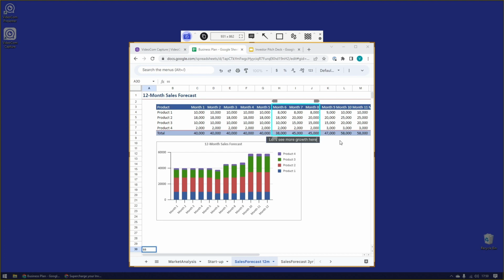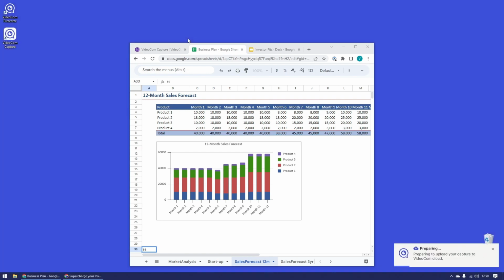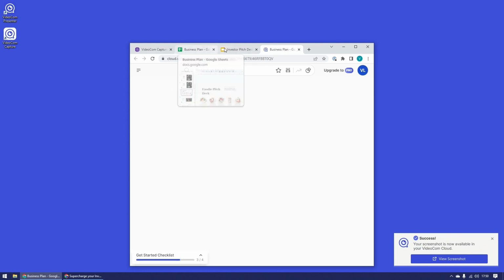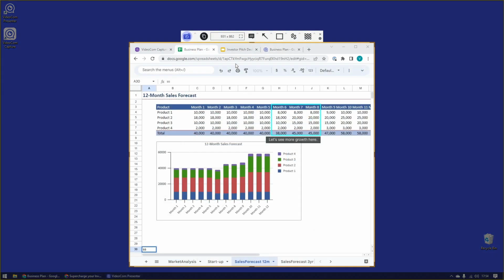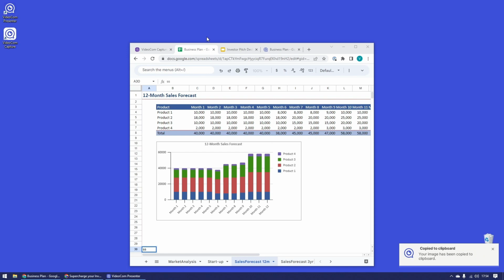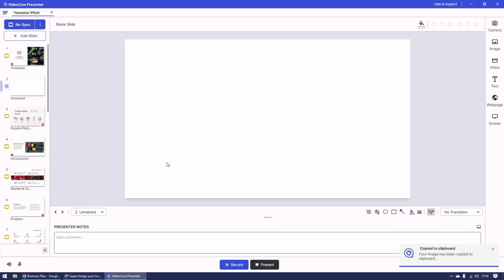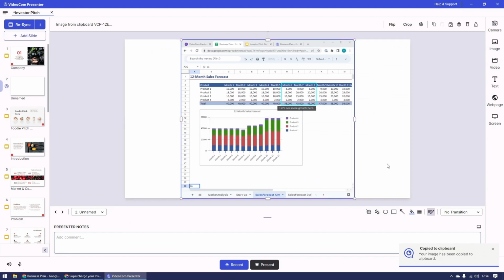To take a screenshot using VideoCom Capture, you have two options. Click on the camera icon in the toolbar to take a screenshot. Depending on your VideoCom Capture settings, the screenshot will be saved either on VideoCom Cloud, as a local file on your computer, or both. Alternatively, click on the Copy button or use your system's hotkeys to copy the screenshot to your clipboard. This will allow you to paste the image into any application of your choice, including VideoCom Presenter.